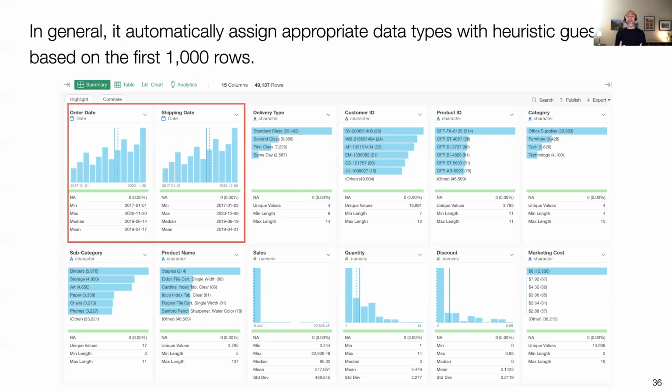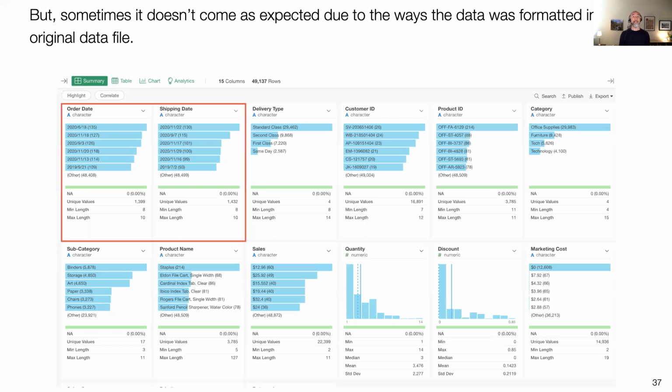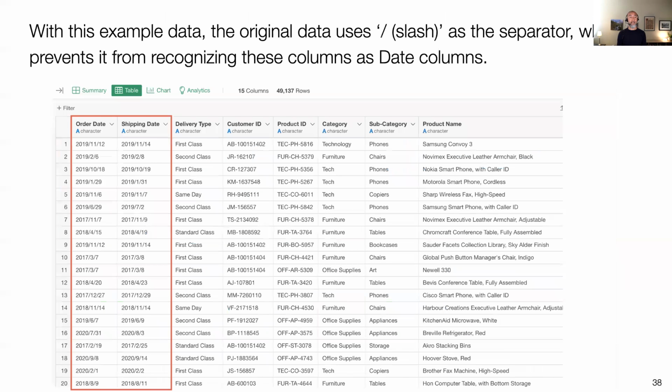So here, typically, when Exploratory imports the data and recognizes the appropriate data type, if the data has date information, it typically recognizes it as date. However, sometimes it fails to recognize an appropriate one. Sometimes data is not formatted in the way it's expected, so in that case it becomes a character data type. For example, this data has a slash between those numbers instead of a hyphen. So in that case, somehow it thinks it's a character.